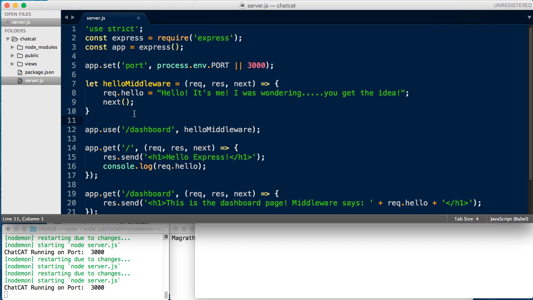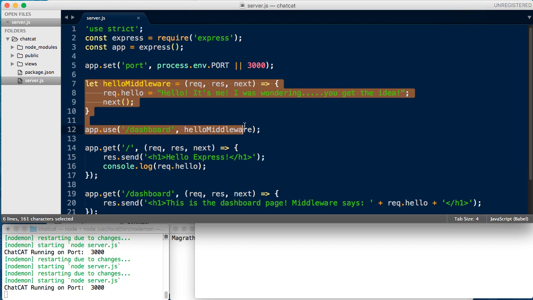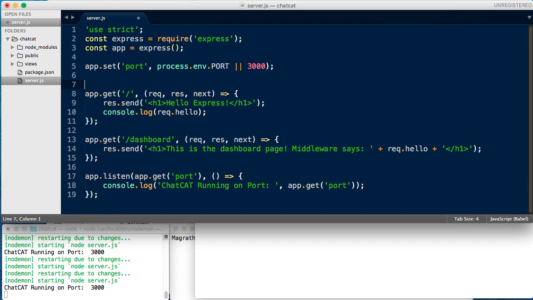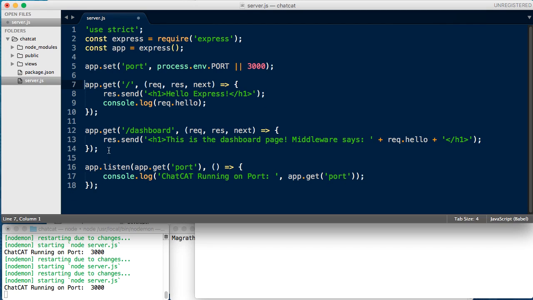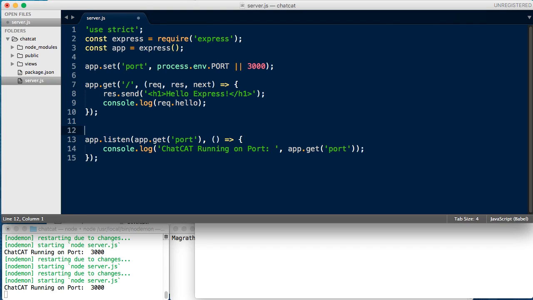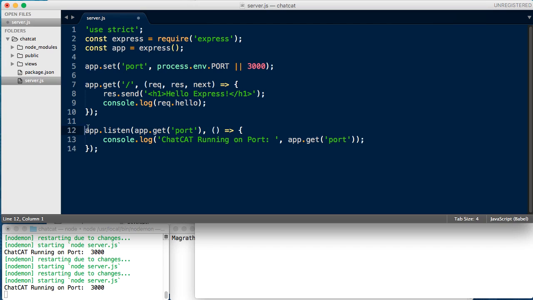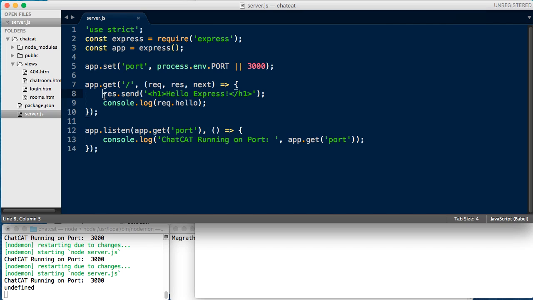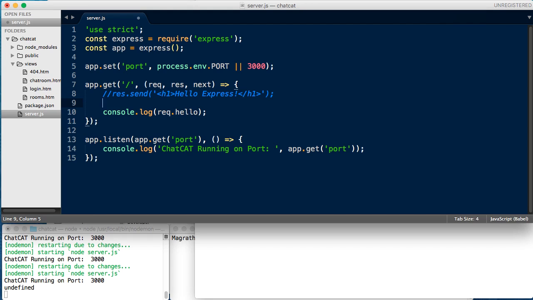Now back in our server.js, let's remove this middleware function as we don't need it, and before we bring in EJS, let's see how we can serve a static HTML page. Remember, we did something like this when we made our own web server. Let's see how it's done in Express. So for the root route, let's comment out the res.send statement, and instead we'll use the res.sendFile method. Inside the sendFile method, simply place the complete and absolute path to the file that you want to serve.